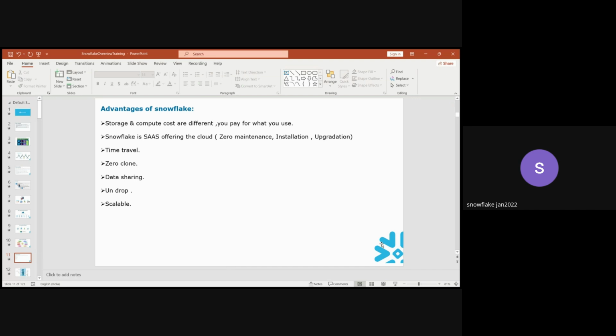Data sharing means we want to share the data with another customer or my client. We can share the data using data sharing. We will create a reader account for him and give him the user ID and password, with the privileges and all that. Or if he is a Snowflake user with a Snowflake account, we can give the data sharing to him. He can access it and write queries, but only read only. He can't do any DML operation.